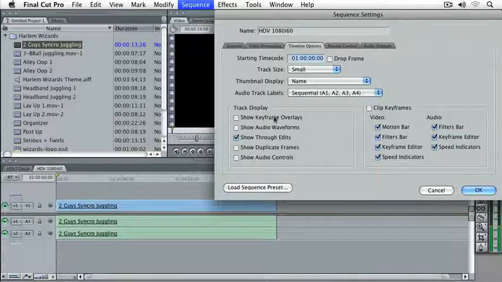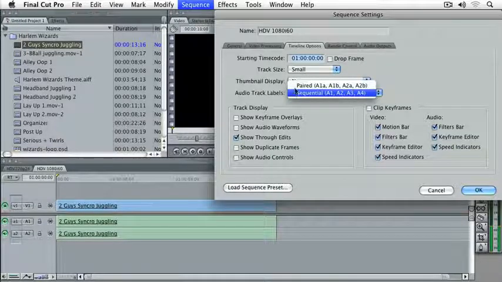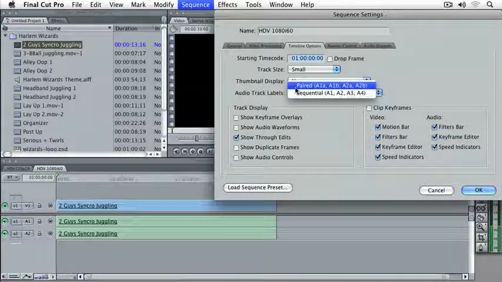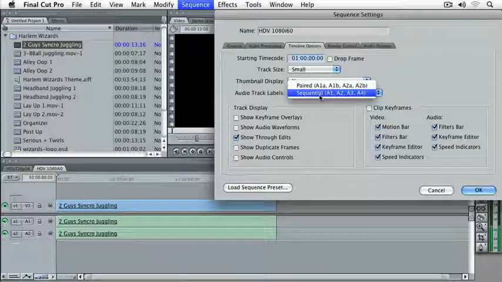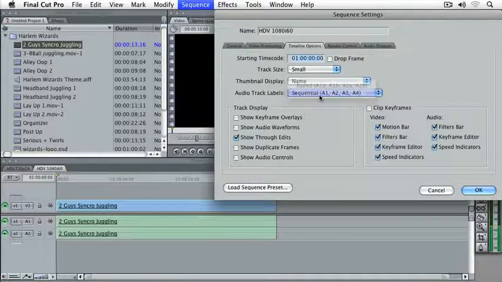The other option that you have is looking at things as stereo pairs, where they'll be labeled as A1A and A1B, meaning stereo left and stereo right, A2A, A2B, stereo left, stereo right. But for me, that just gets a little bit confusing. I like to leave it as sequential, A1, A2, A3, and A4.